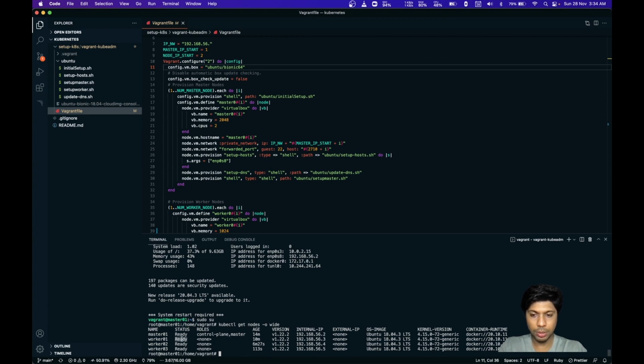The nodes are in ready state. All the master and the worker nodes are 18.04 LTS. The Docker version is 20.10, which is installed everywhere, and the Kubernetes is of version 1.22.2. So this confirms that my Kubernetes is running perfectly.